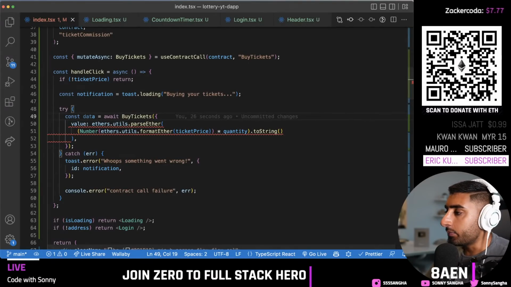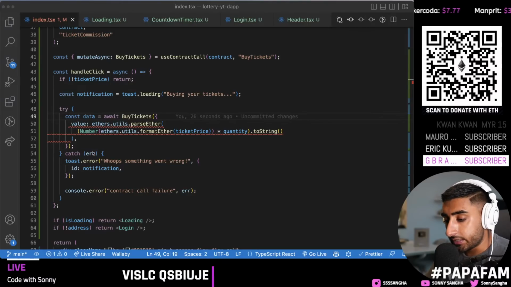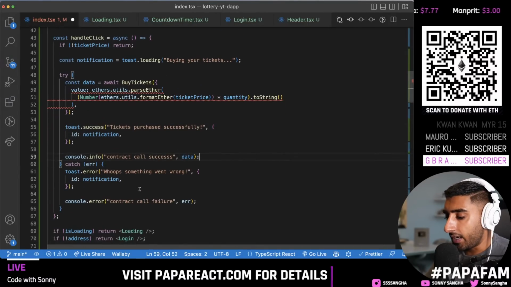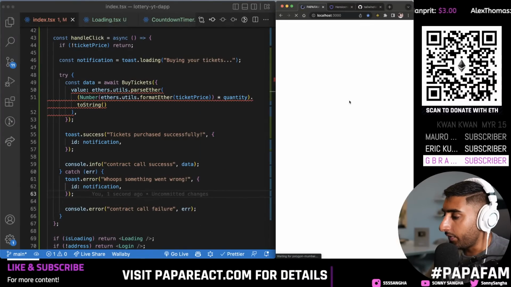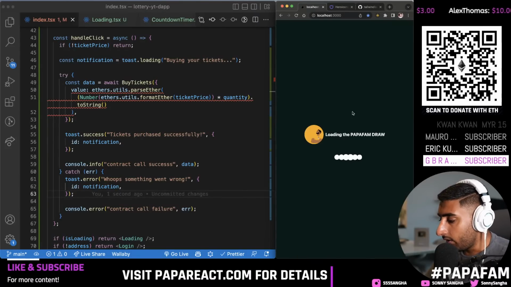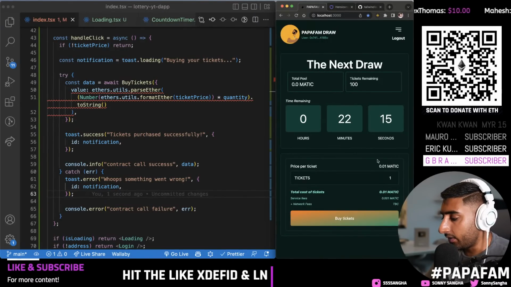It's fine. So at this point, if you made it past that, I'm going to go ahead and do toast success. All right. So toast success and contract call success. Okay. So let's try this out. Let's try and buy a ticket. Refresh. Loading the pop-down drawer. And you can see there you go. There's some loading going on.